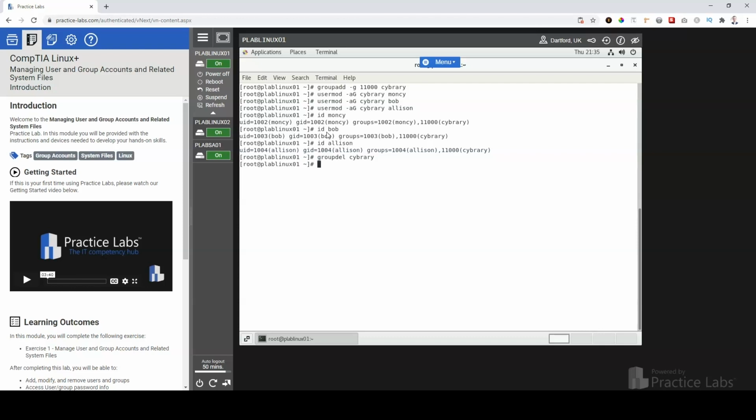And again, we just want to check our work. So we're going to use that id command again and just see what groups these users are a part of to confirm that they've been removed from that Cybrary group. So we id Monty here. We see that no longer is Monty a part of that Cybrary group because again, we just deleted that group. Same thing with Bob. You don't see that Cybrary group anymore. And again, if we test Allison here, you'll also see that there is no group Cybrary that Allison is assigned to anymore.